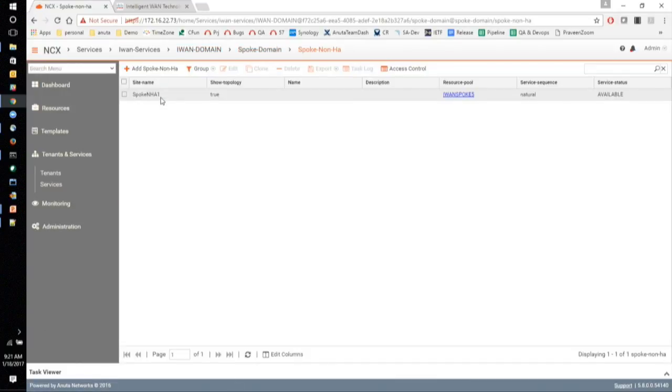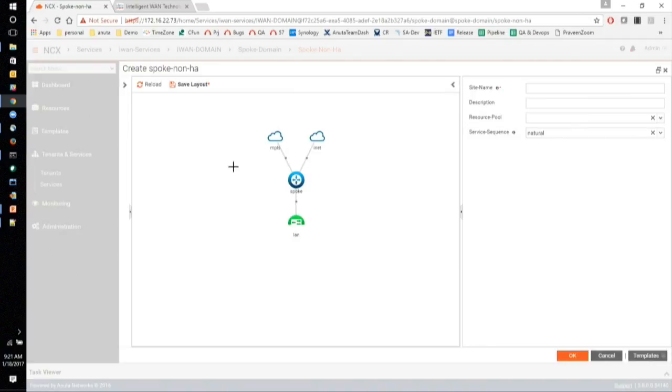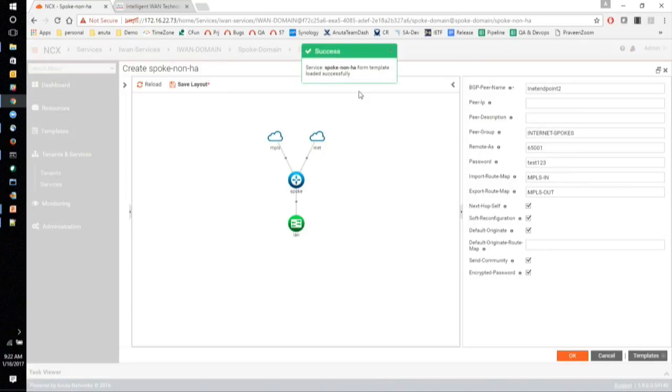So we already have onboarded spoke 1. I want to onboard a new site. It's a branch location. And in the interest of time, we're going to load a predefined template, and it's going to do all the data fill into all the different properties. And all of these things that we're seeing here are coming from the YANG model.